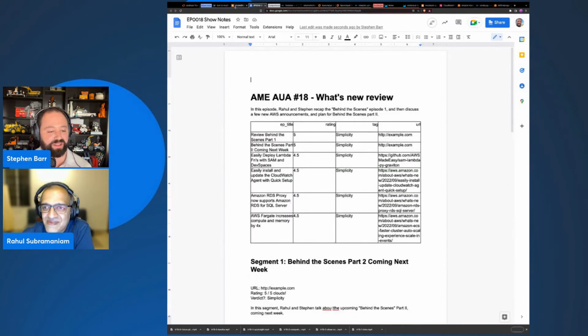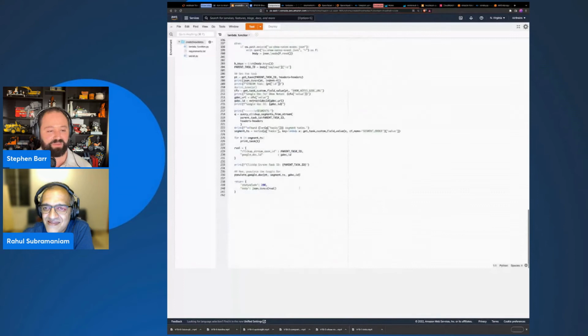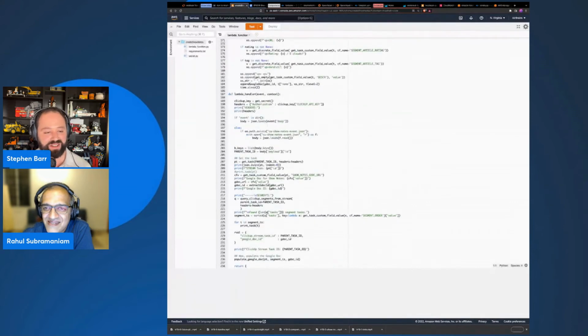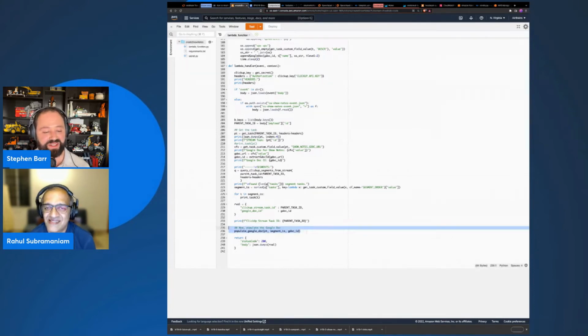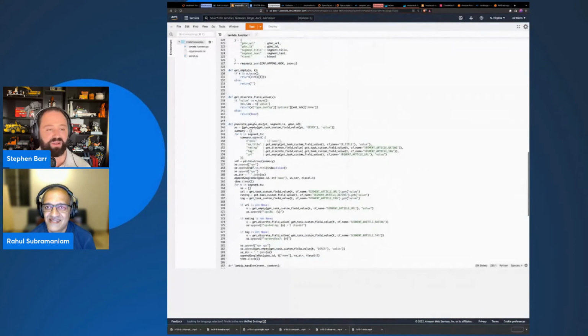It's all powered by this one really simple Lambda function, which again, all it does is get the parent task, get all the segments, and then it runs this populate Google Doc on the parent task and the list of segments and the Google Doc ID, which is also built into the ClickUp task.